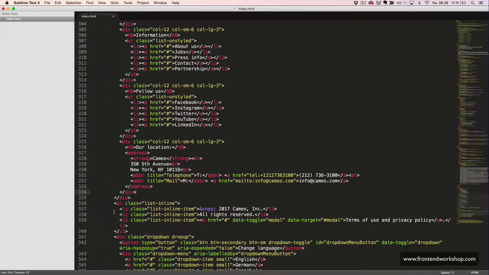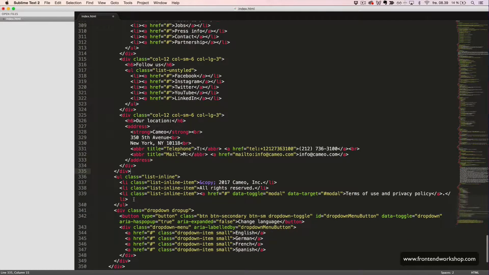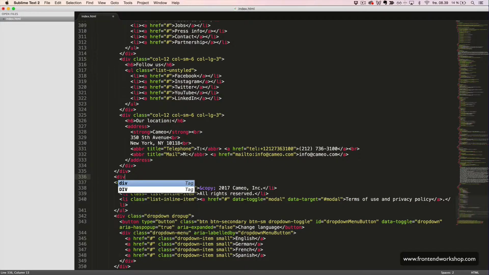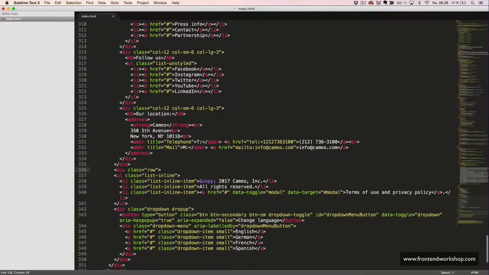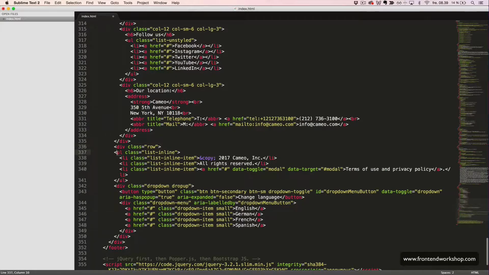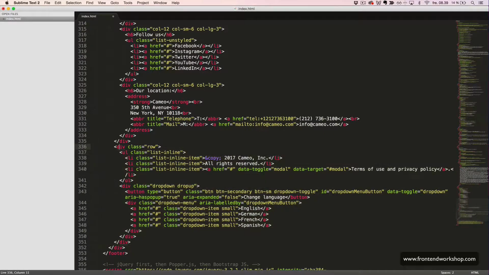Now we need to consider the last line with the copyright information and the language selector drop down. We create a row outside of these elements. Like so. We'll just indent it. Here we have our row. Then we need to create a column here and a column here.